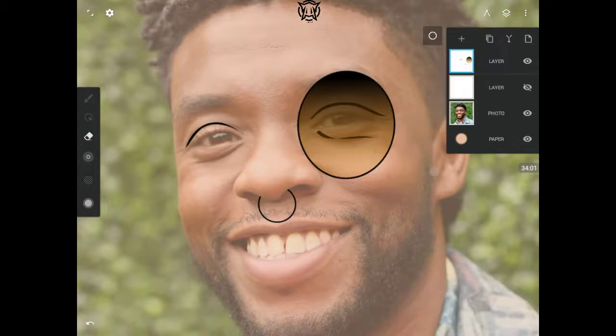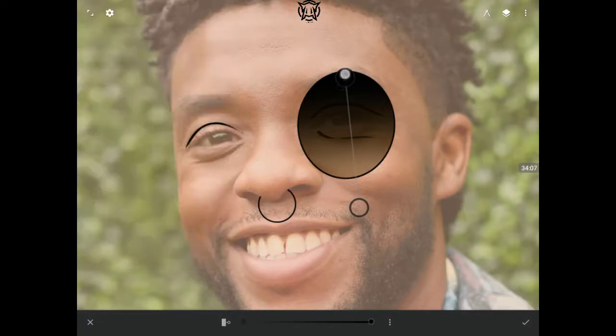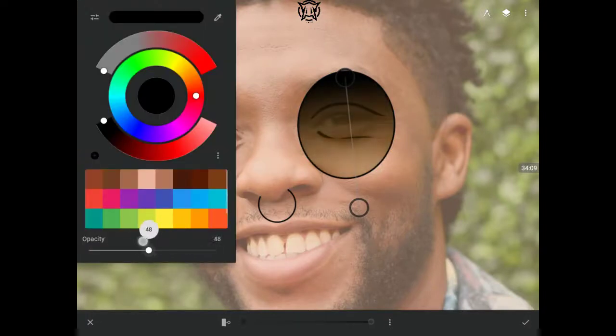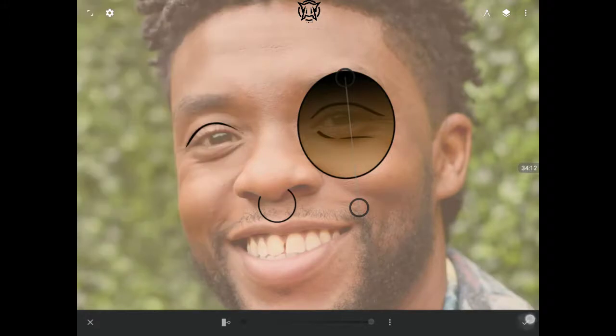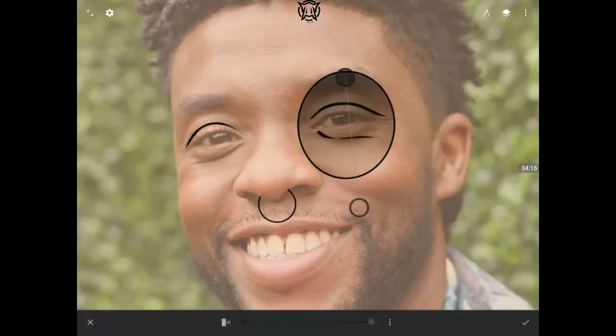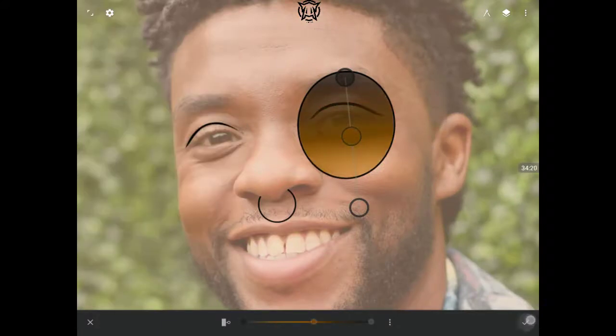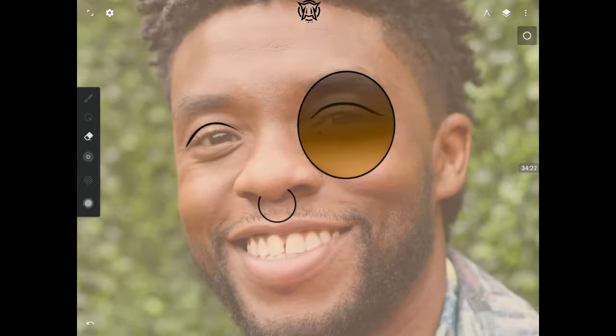Then, as you guys saw there, you can reduce the opacity of one part to the other part. It depends on you. So you can also add new parts too. You're just free to play around with it.